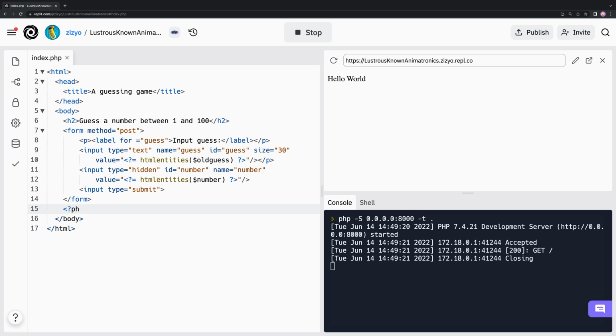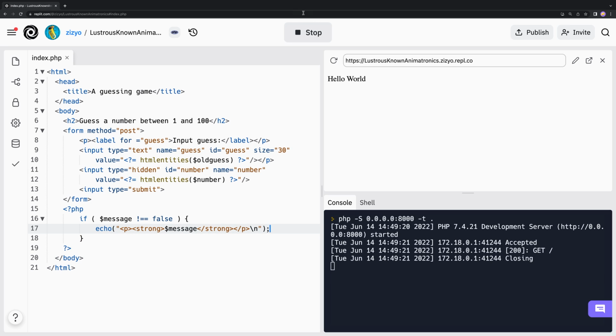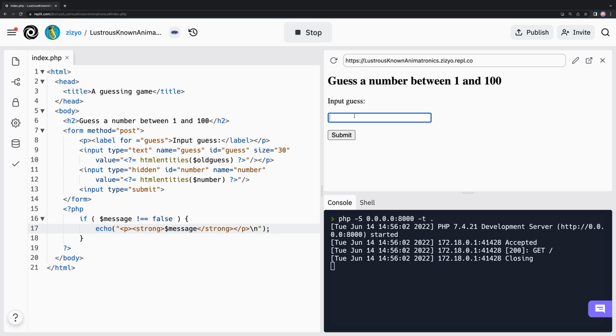Now we'll insert some PHP code to display a message to the user about their guess. The message variable comes from the PHP we'll create next, and we can use the echo function to insert HTML with the message. Okay, we can run this to see what the page looks like so far, but we need to add more PHP to make it function correctly.